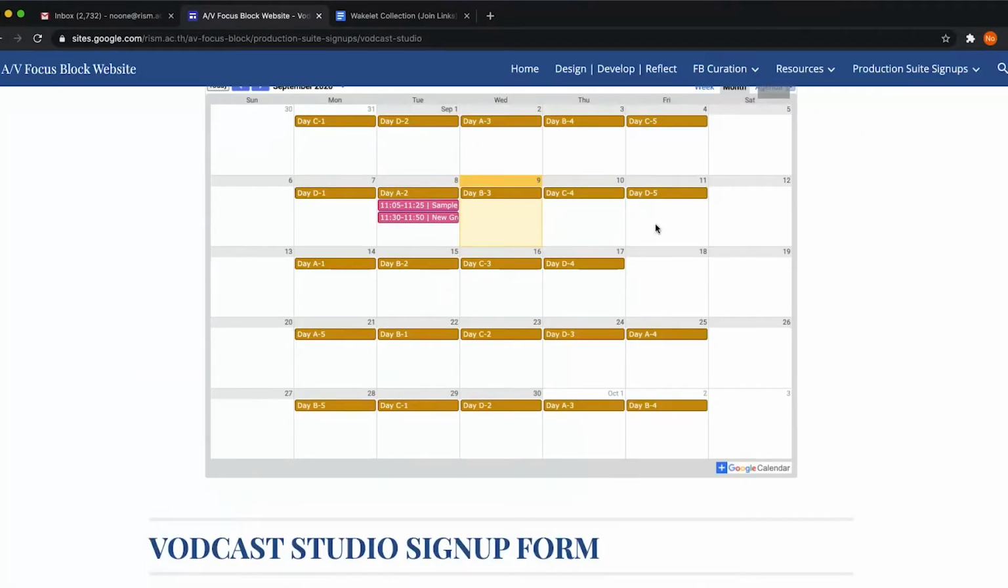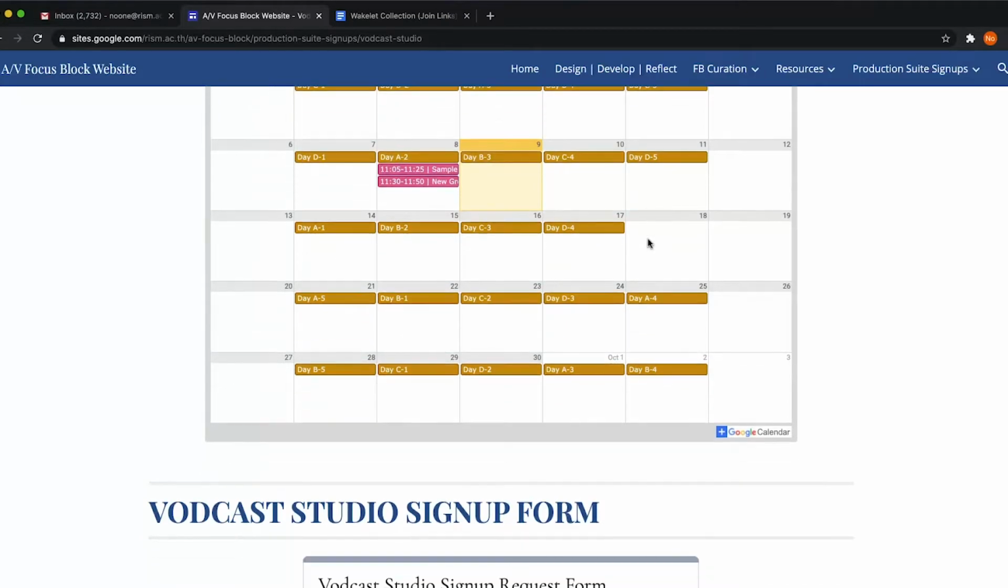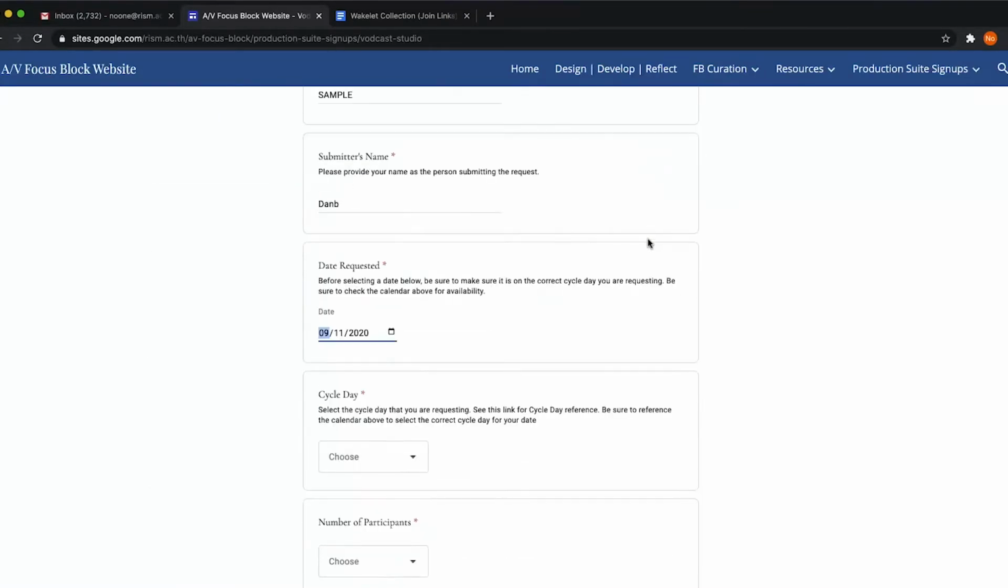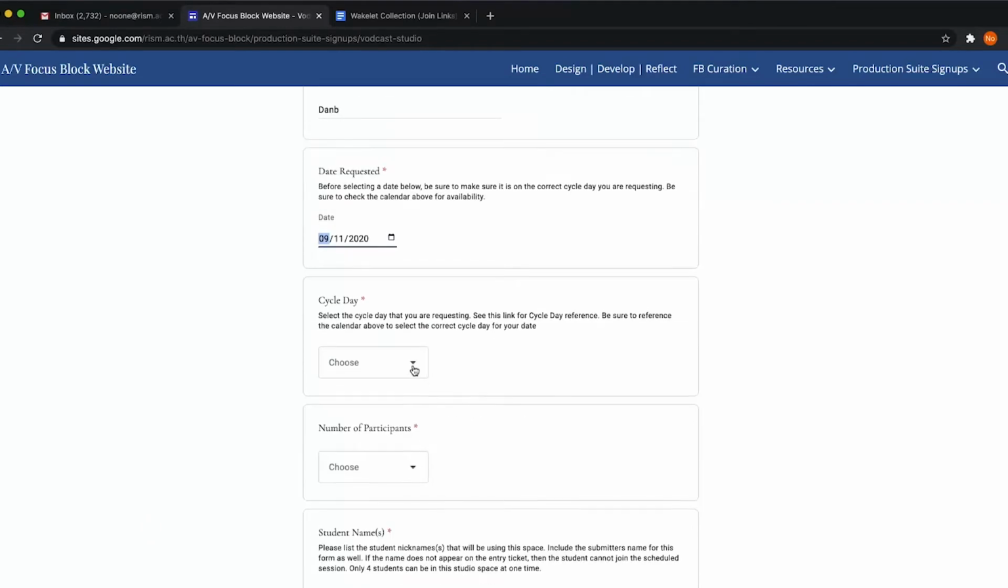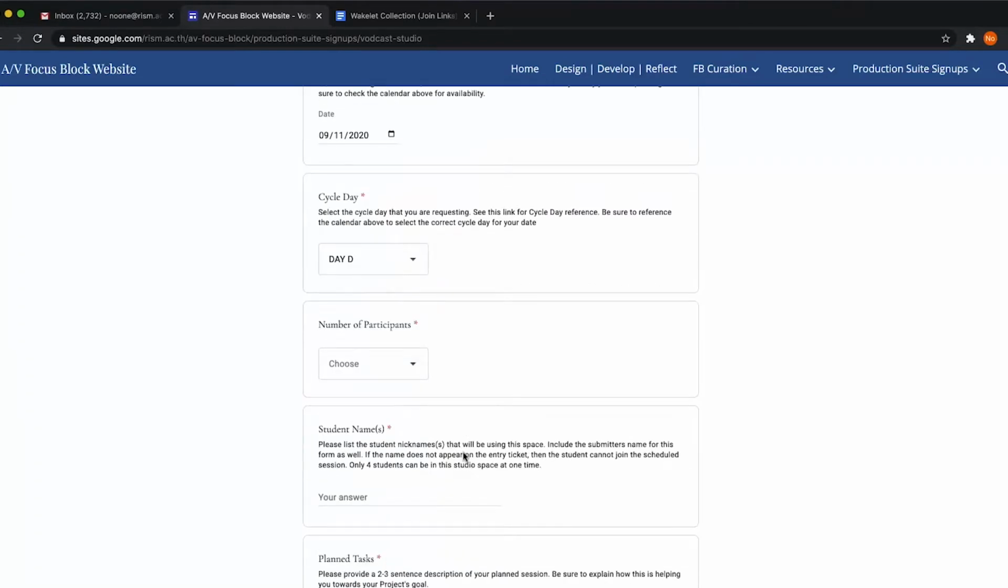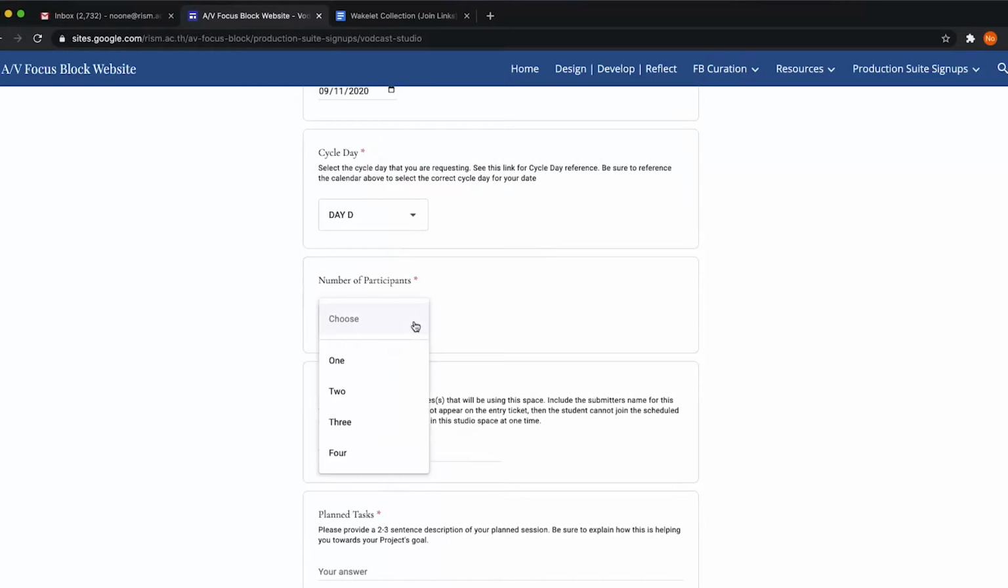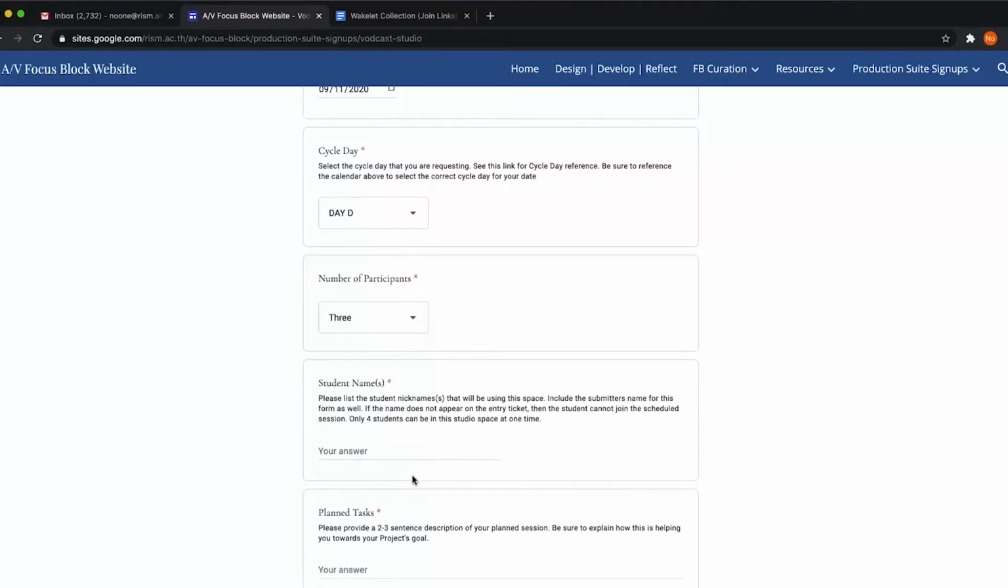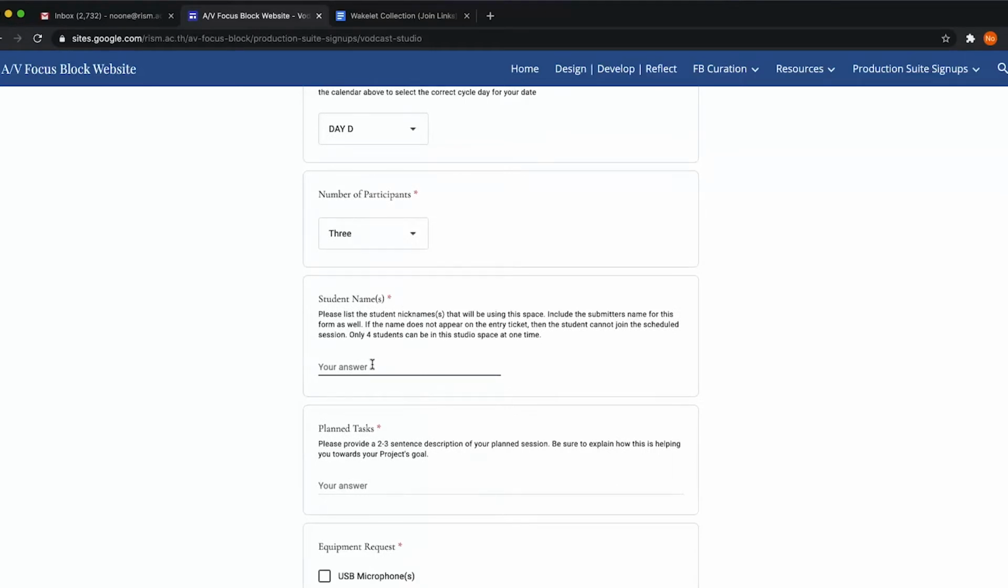So I know my group members will be in my focus block with me to produce this particular multimedia project. Now, I want to make sure I indicate that it's a day D, and then I'm going to obviously provide the number of participants. Now, in this particular space, up to 4 people can be in here due to COVID regulations. And so I'm going to go ahead and say there will be 3 of us, and I'm going to add my students' names, or my partner's names, Roy.